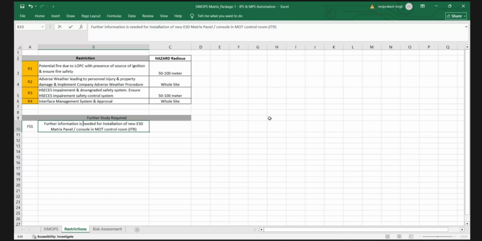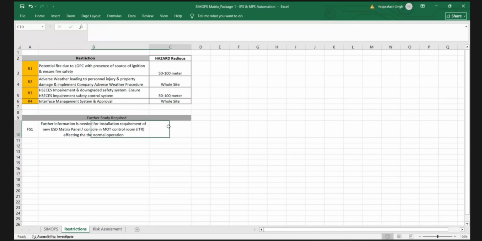Installation requirement of new ESD panel, affecting new MOT control room. New MOT control room, normal operation, based on OEM EDQC. No, OEM will do, so that you have to do.